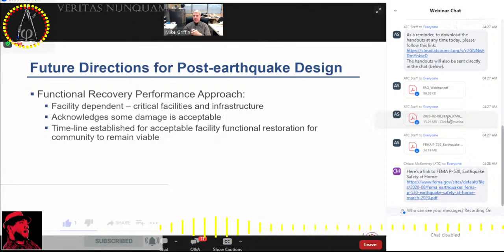So it's facility dependent. Critical facilities and infrastructure become more important. So we design to a higher level of attention, acknowledging some damage, but that has to be acceptable. And then it also looks, more importantly, at what type of recovery timeline you want for your particular building. Is two months okay? Is a year okay? Looking at it from that perspective.